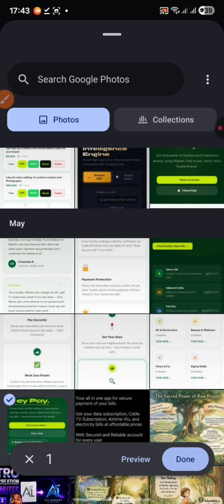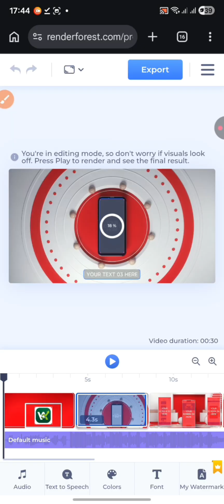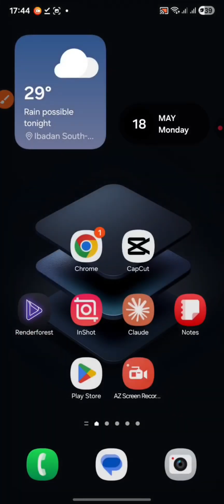So let me pick this. Of course, if you want to create this, you have to already have the screenshot of the website or the app that you want to create this for. So I already have this. The next thing to do is to add your text here. I already have that made in my notebook. Let me go to my notebook and pick something from there.